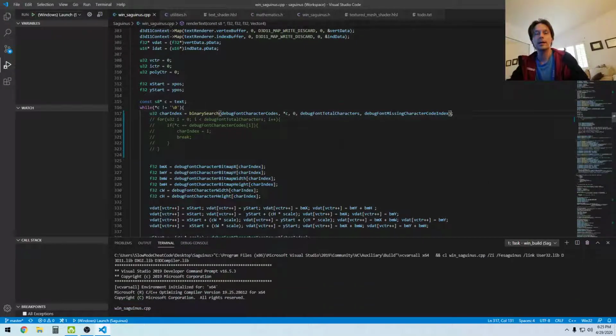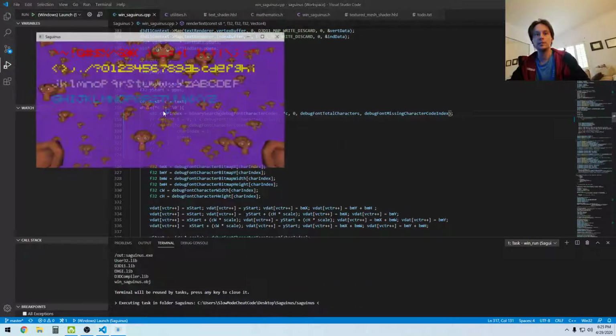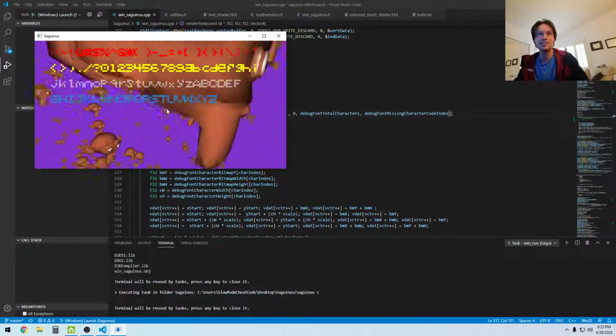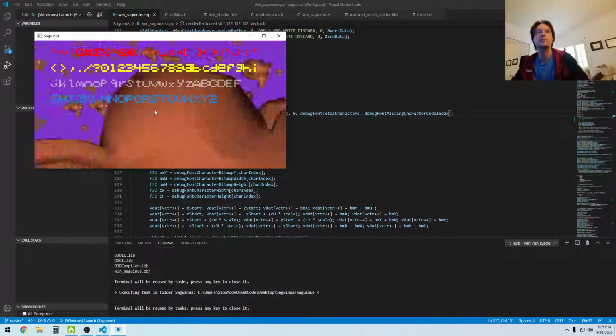All right, does this compile? It does. Does it run? It does. And my text still works. And presumably it's finding these characters statistically faster than a linear search.